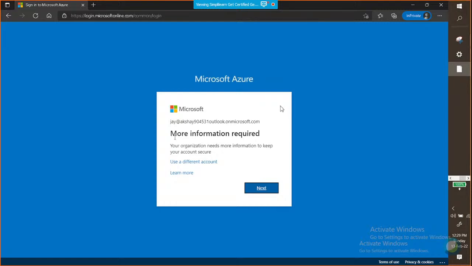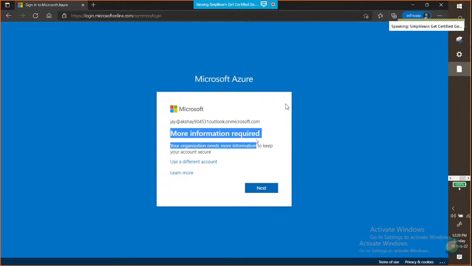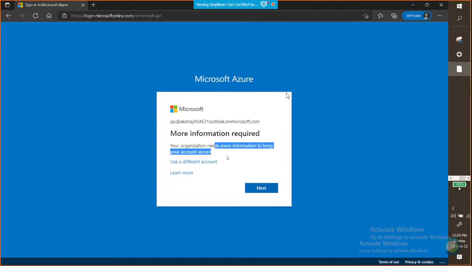What it is showing here, check it out. It is showing "More information required." Your organization needs more information to keep your account secure, because just now you have enabled multi-factor authentication. So now you need to click on next. Once you click on next, it will take you to a separate page wherein you need to set up your multi-factor authentication. I'm going to use the Microsoft Authenticator app.